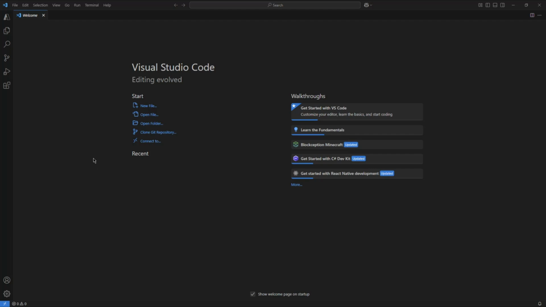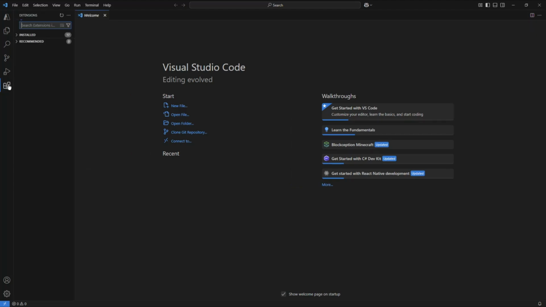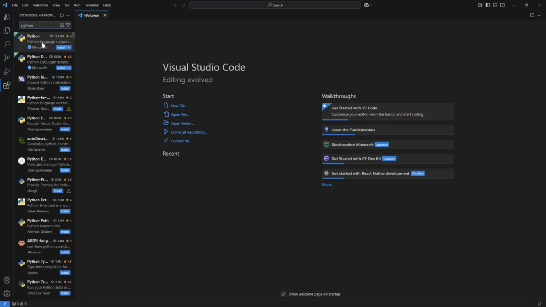Now that we've installed Visual Studio Code, we want to add the Python extension. Click on the extension's marketplace icon on the left sidebar, which looks like 4 squares. In the search bar at the top, type Python. Locate the official Python extension by Microsoft. It will have millions of downloads. Click Install and wait for the installation to complete.